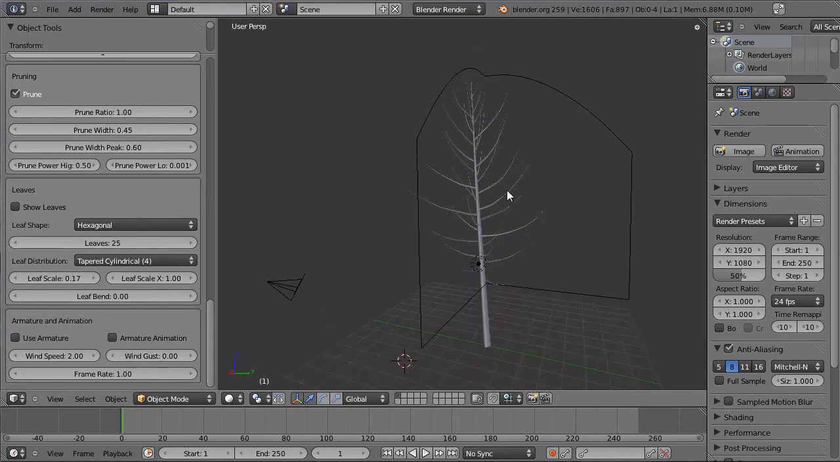So you can see, if you keep an eye on this black profile, this prune width value affects the major width of everything. It's moving these 2 points out. So you can bring that in and create some really short looking tree. Prune width peak affects the height of that point there, this point, as it's moving up and down.